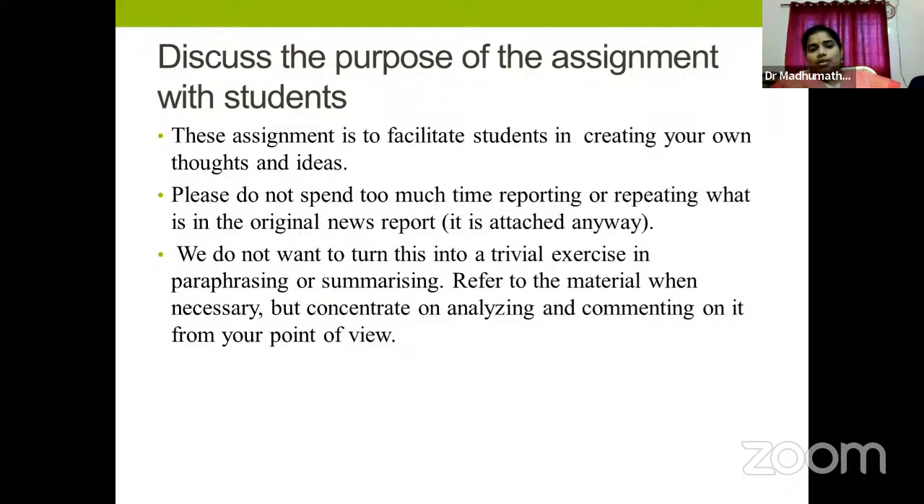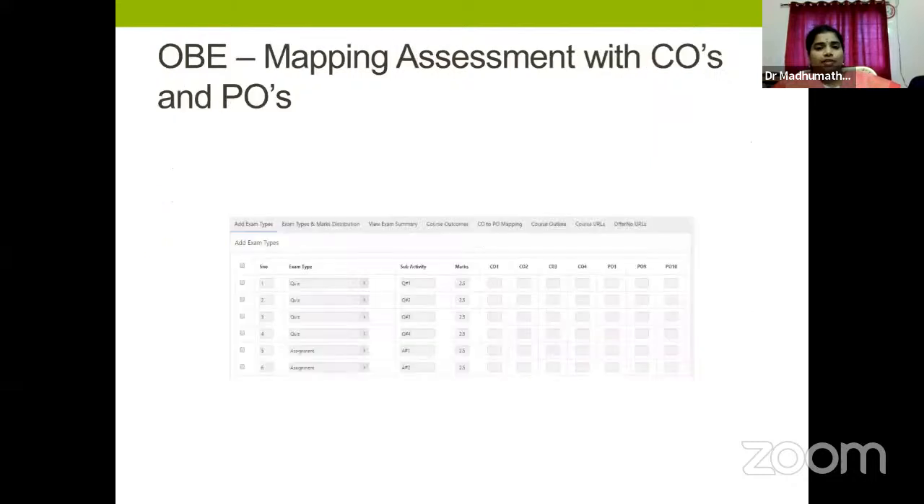So how are we going to discuss? The assessment is to facilitate students in creating their own thoughts and ideas. We should tell the students why we give this assignment, and what they are going to learn out of it. What are our expectations from you, that by doing this activity you will learn this, so that the students also have clarity on that and work accordingly to achieve it in the activity that we are giving them.